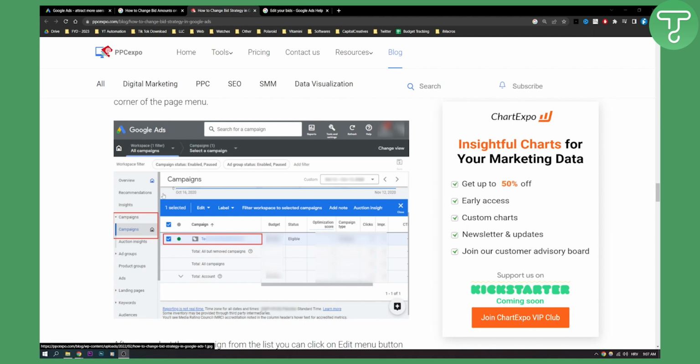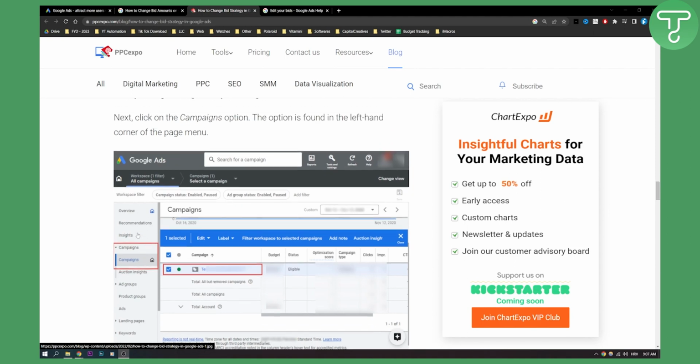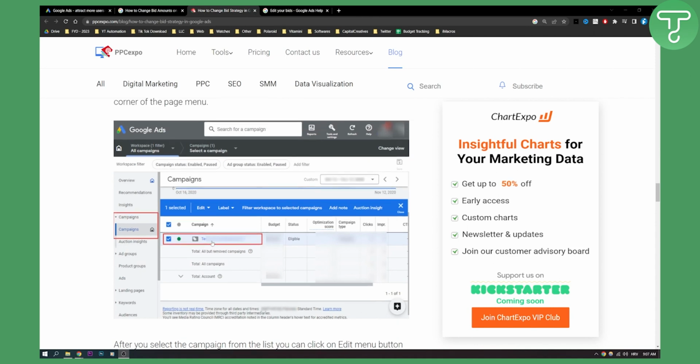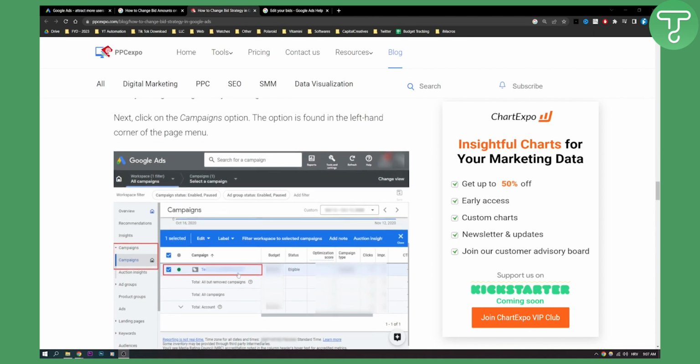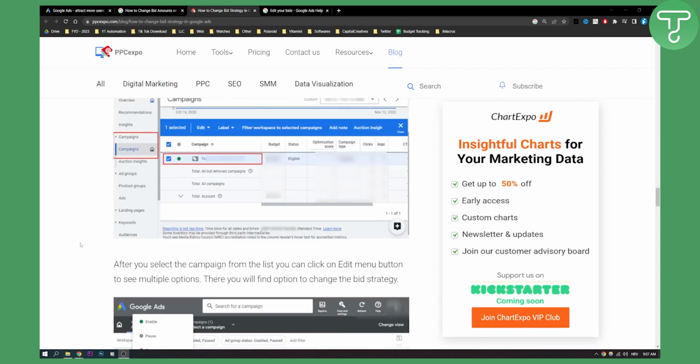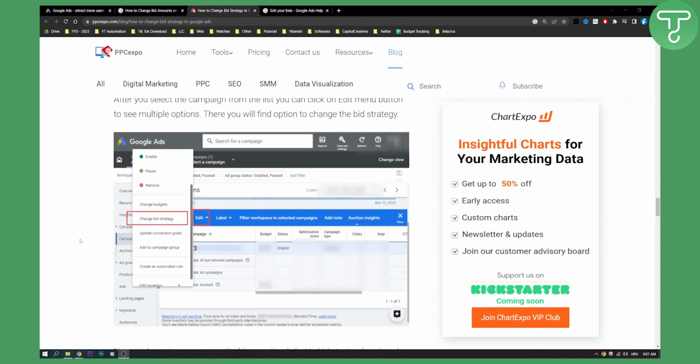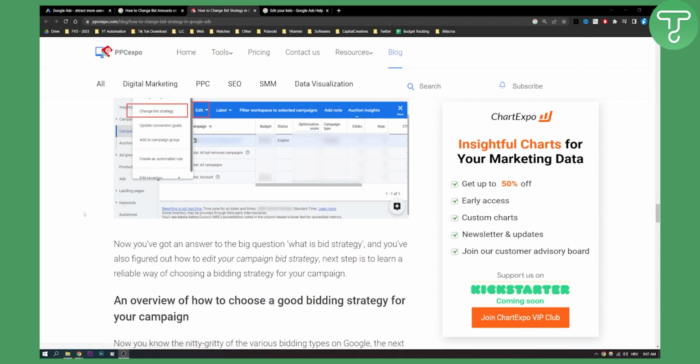So first of all, go to your campaigns right here. You will need to click on your campaigns option, which is found on the left hand side, by the way, and then click on this right here, which is your campaign. Select your campaign. Now, as you can see, you will have edit, and you can change bid strategy right here immediately.